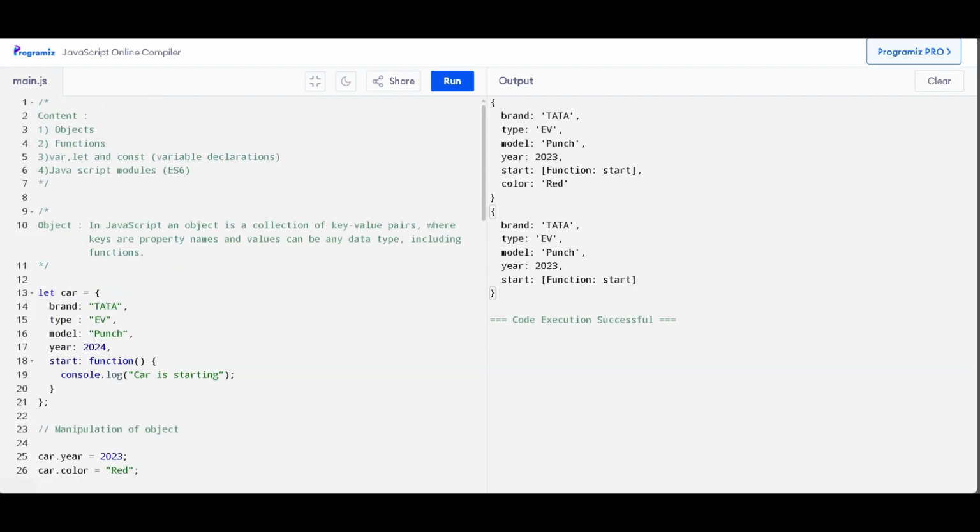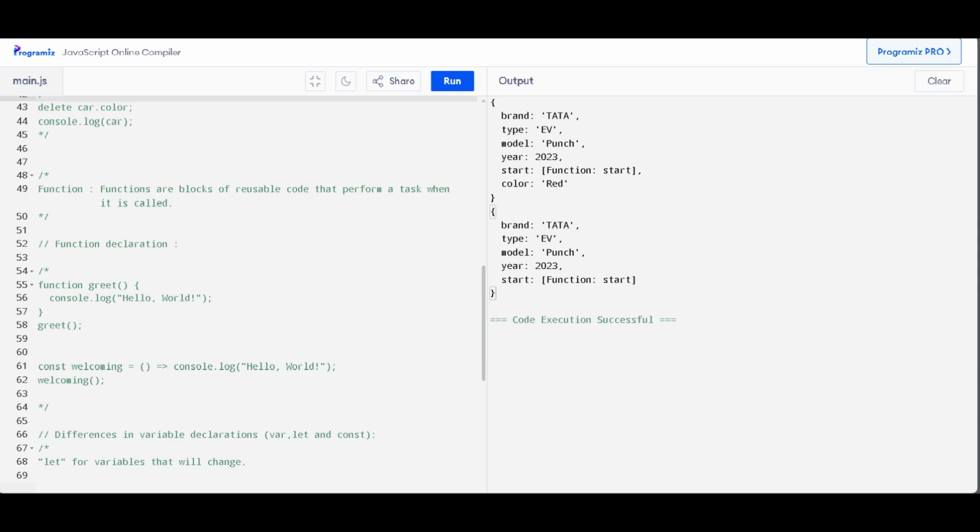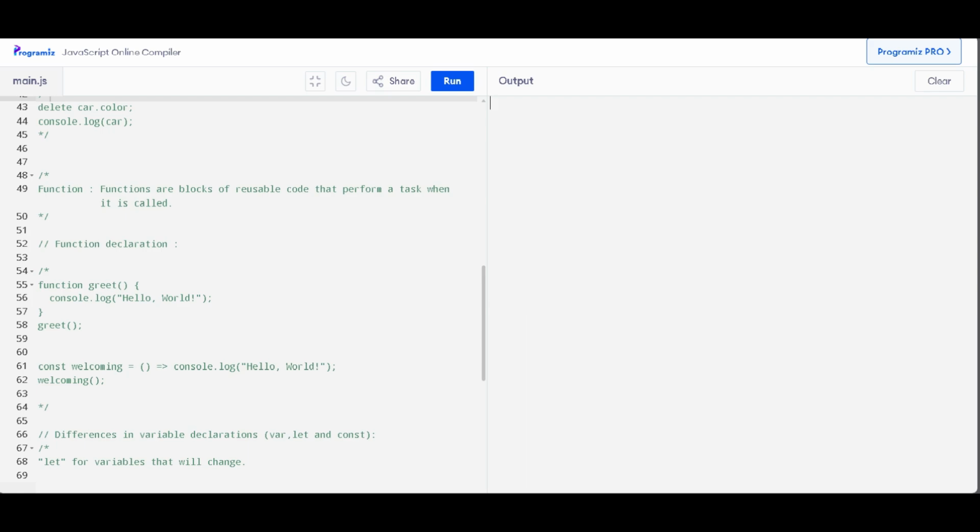Let's move on to functions. Functions are blocks of reusable code that perform a task when called. If you have specific code that you have to run at any time, but you don't want to write it again and again, then we use a function. We place the code in a function and only call the function name whenever we need it. Then the code is executed.